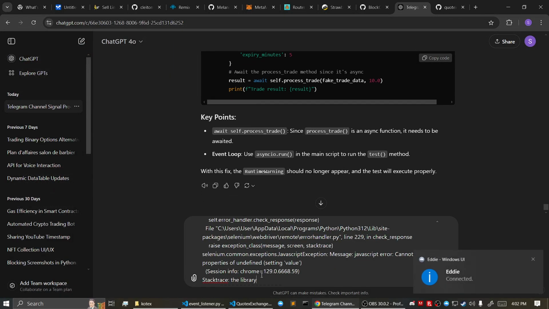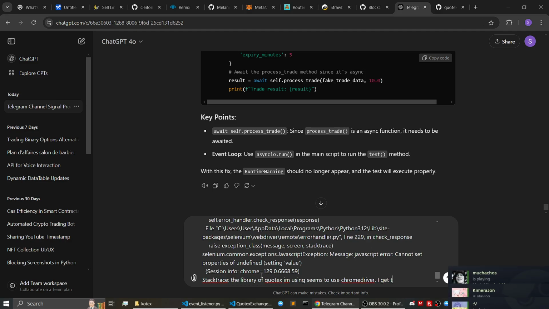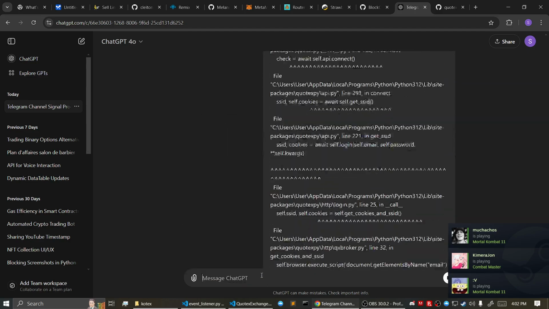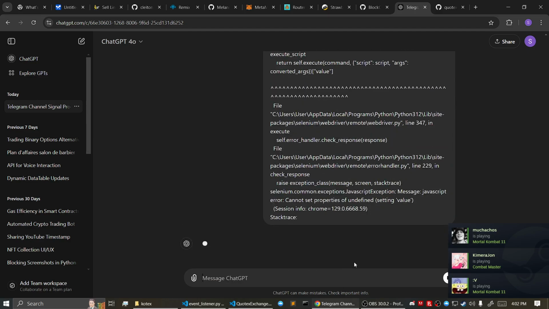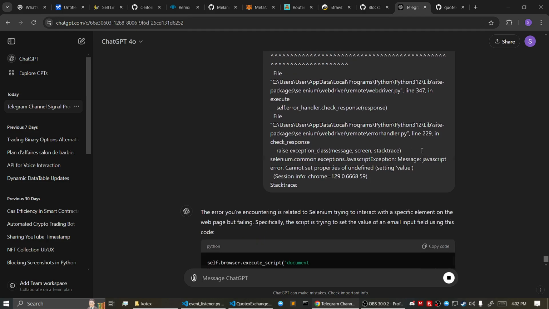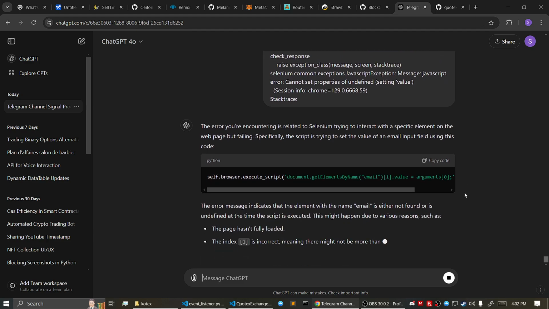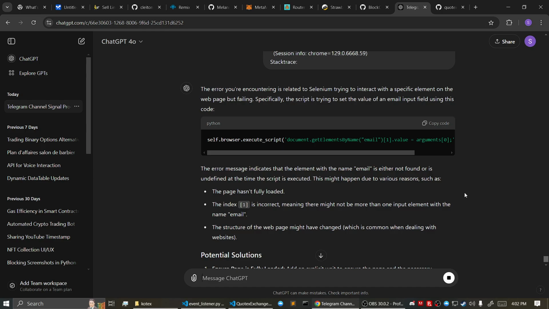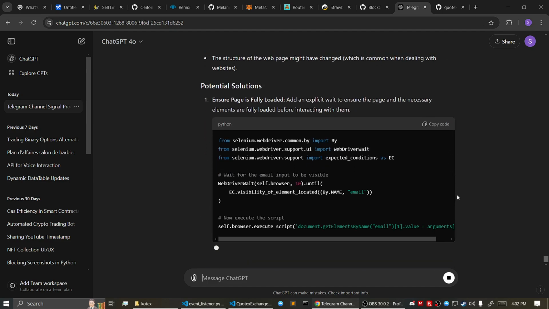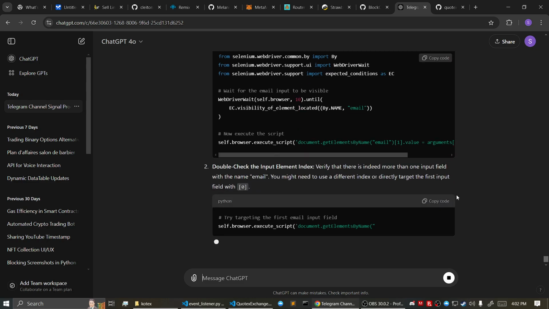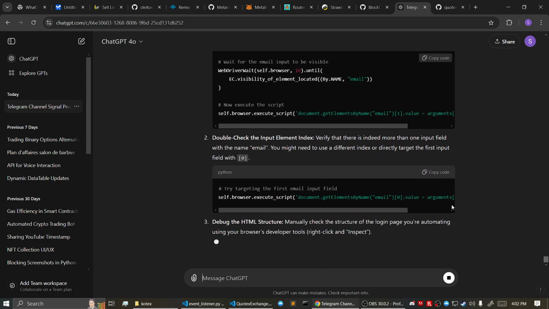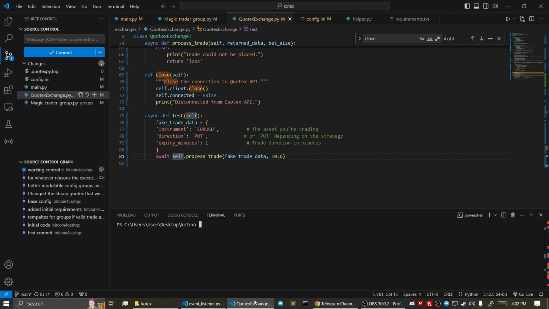The Quotex library I'm using seems to use Chrome driver. I get this. If it's an issue with the library itself, we're going to need to change. Specific amendment of the page. Yeah, because if they change the website, we are not in a good position.